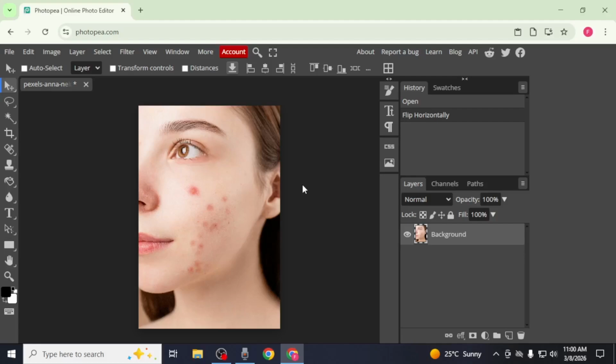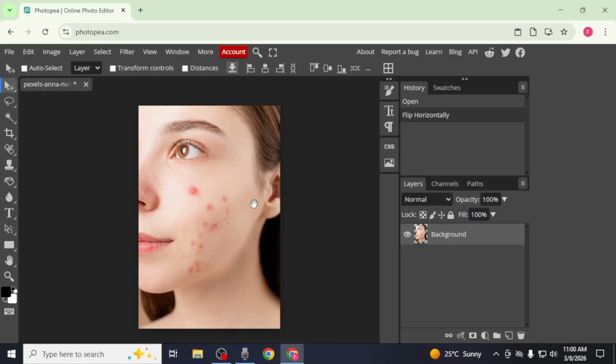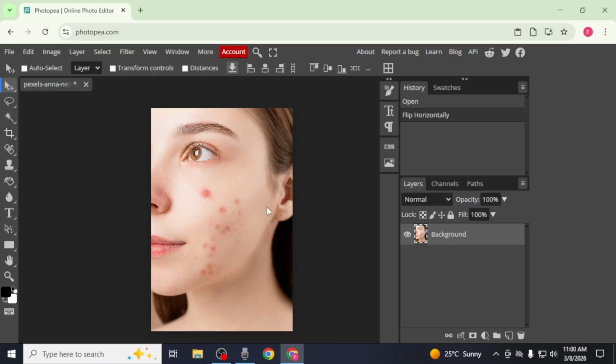In this video, I'm going to show you how to remove pimples in Photopea. First, open your Photopea project and load the image that contains the pimples or small skin imperfections you want to remove. Once your image is open, you can easily clean up the skin using one of Photopea's built-in retouching tools.